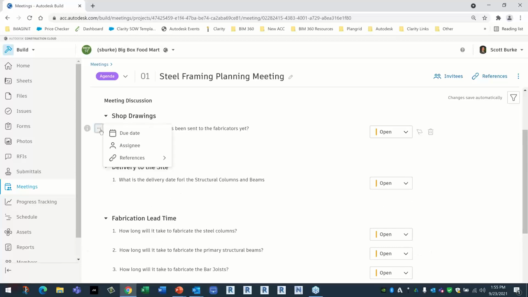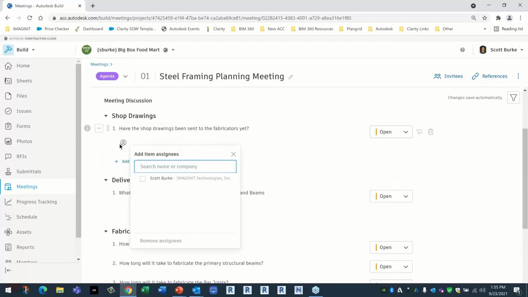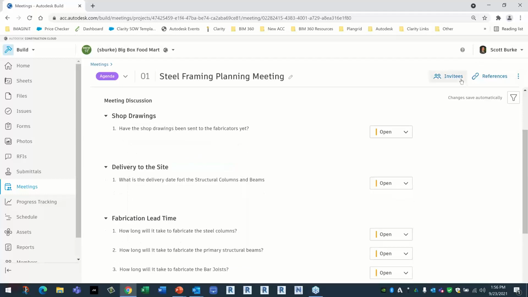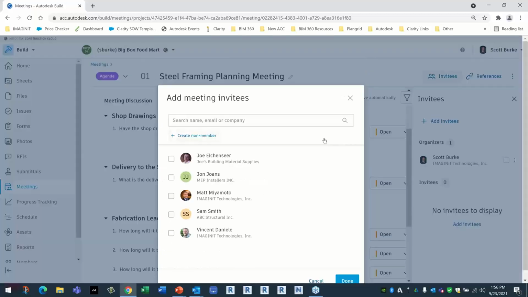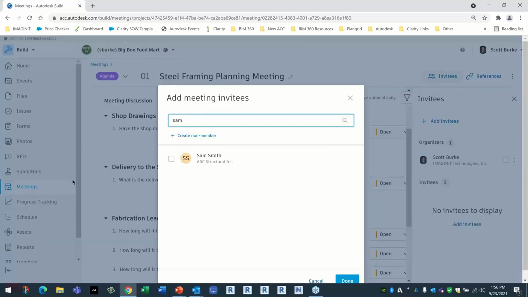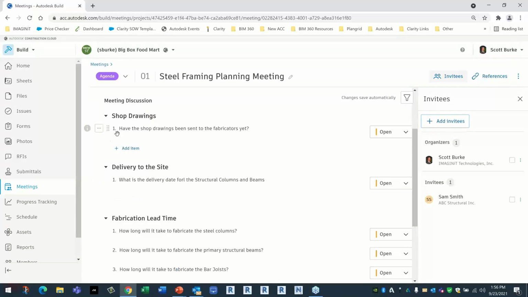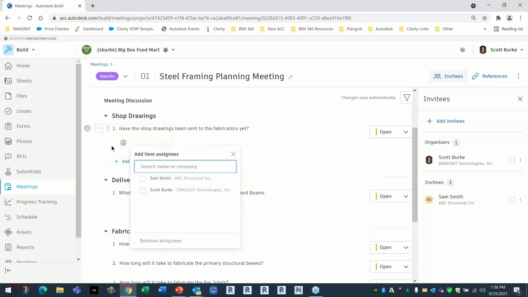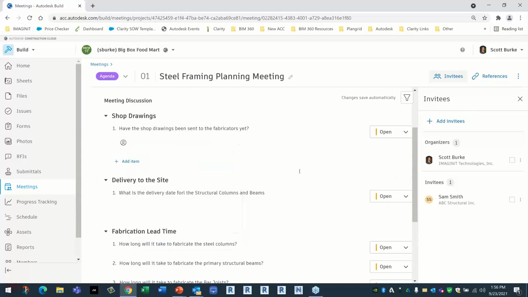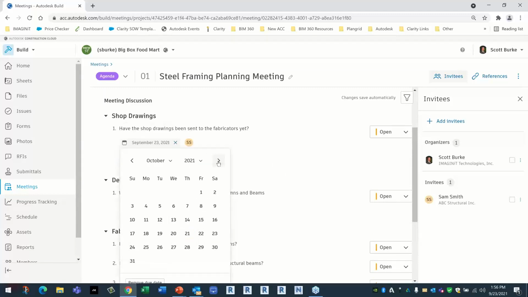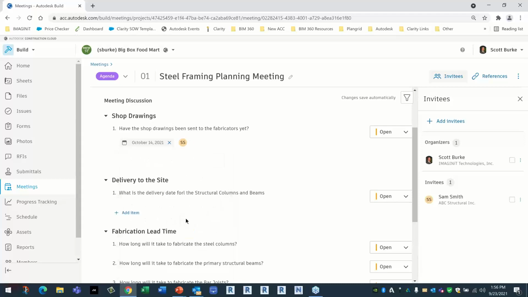And then I'll go into that and say, who needs to talk about the shop drawings? So I'm going to come in here and I'm going to assign that to Sam Smith. And basically I have to invite him to the meeting first, right? So I have to go to invitees here, add invitees, and make sure that Sam is in the meeting. And then John Jones, and he's the only one that needs to be in this meeting besides myself because he's the structural engineer. So again, I can now go in here and say this is assigned to Sam Smith. So his job is to get that done. And when do I want this done by? This meeting minute item has to be done by maybe October 14th here.